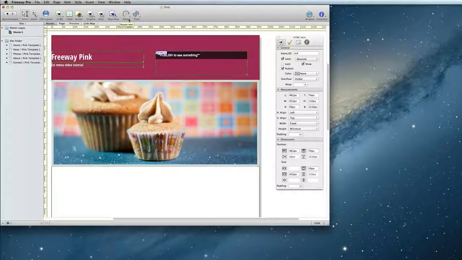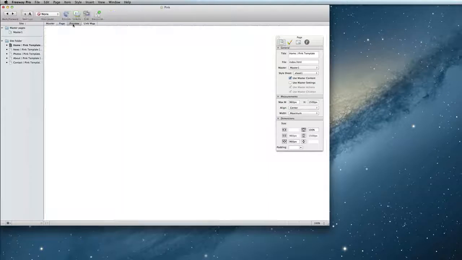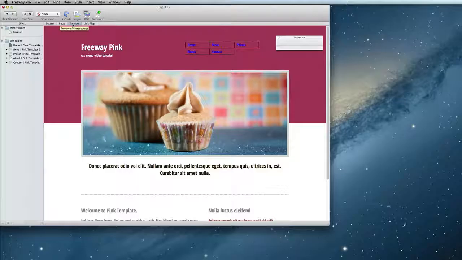In order to see what the menu is going to look like, you should go to one of your pages and preview. As you can see, the default style doesn't match most people's website, but this is where the magic happens. Go ahead and go back to your master page.